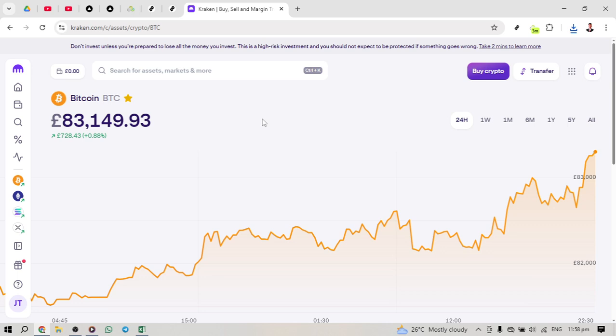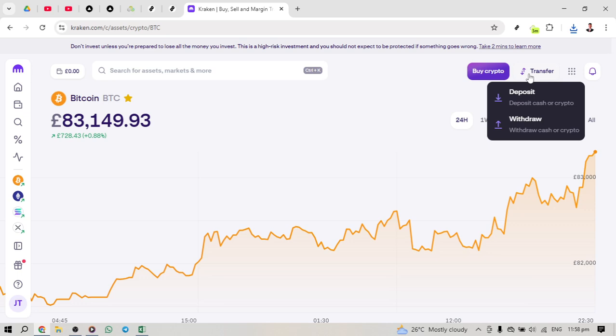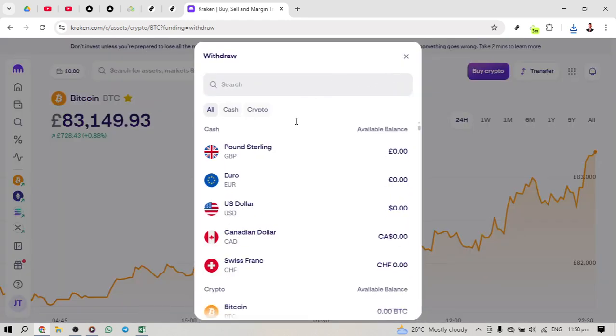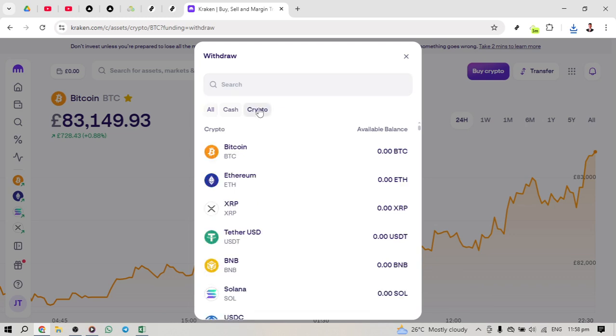This is your gateway to moving your funds from one place to another within the platform. Clicking on it will present you with a few options, but for our purposes today, we are interested in the option to withdraw funds. So go ahead and select Withdraw. Once you've clicked on Withdraw, you'll see a variety of options. We're dealing with cryptocurrency transfers today, so you'll want to click on Crypto.